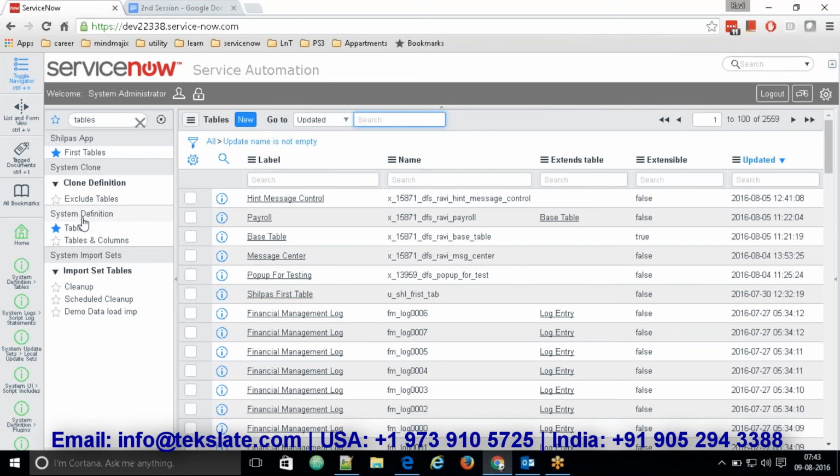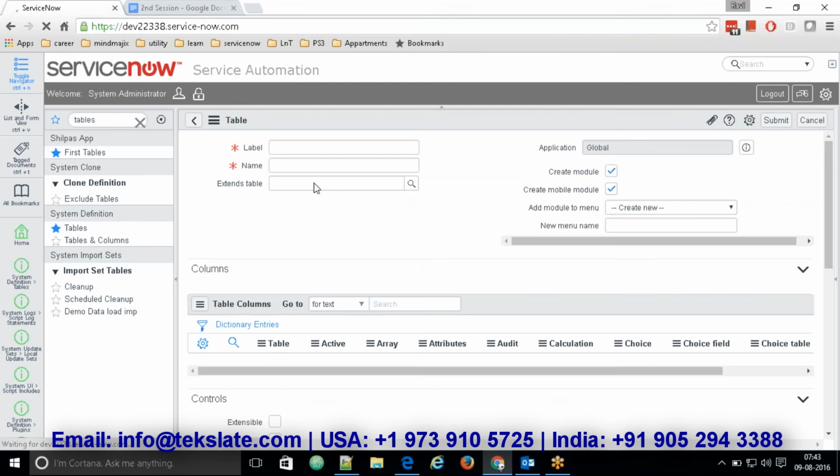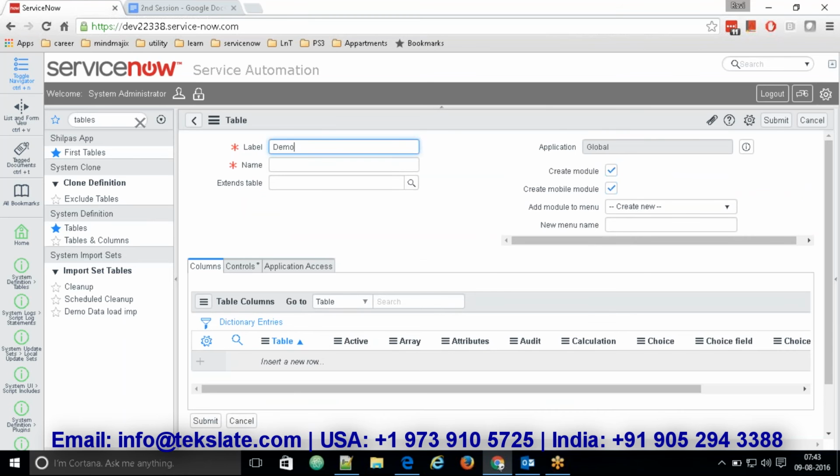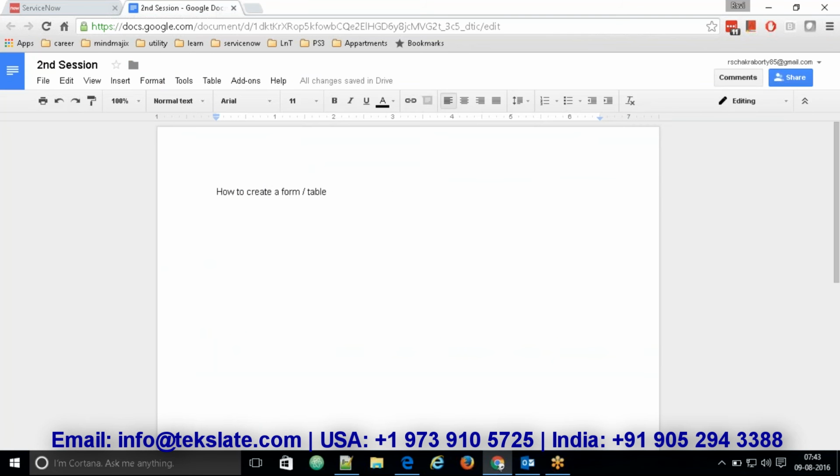So I have to search for table, and then the system definition, which holds a lot of other system-related applications. Here is where I'm going to create a new table. Okay, let's say new. As you can see, a lot of tables already exist in ServiceNow. I'm going to create some kind of demo table. So I put a name, I press tab, and the moment I press tab, ServiceNow creates a name for me. This name is the internal name of the table. So I put the label as demo.